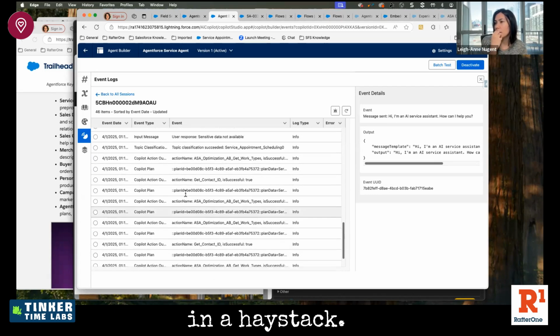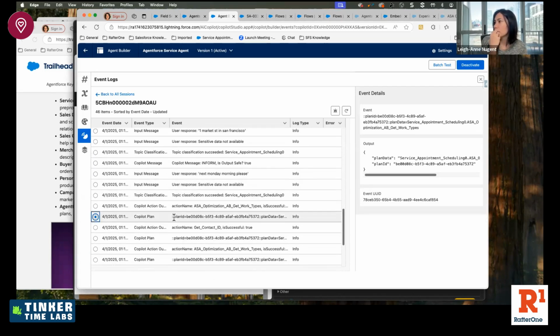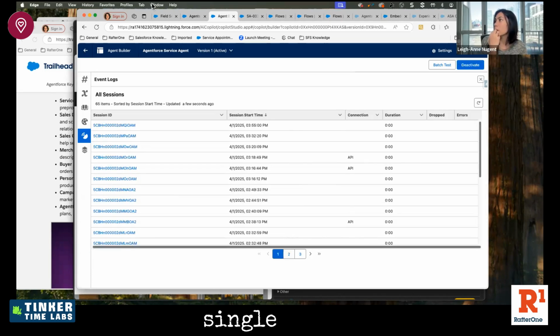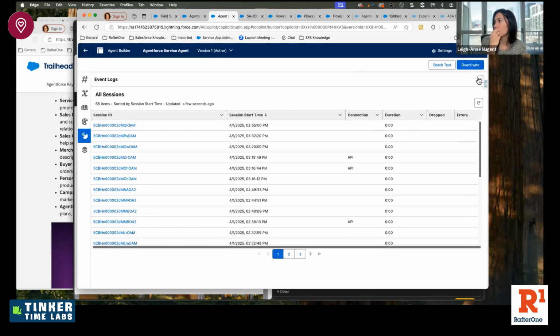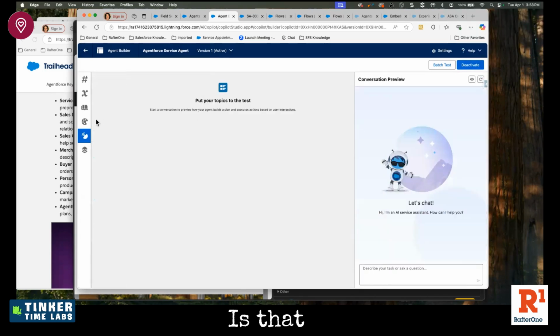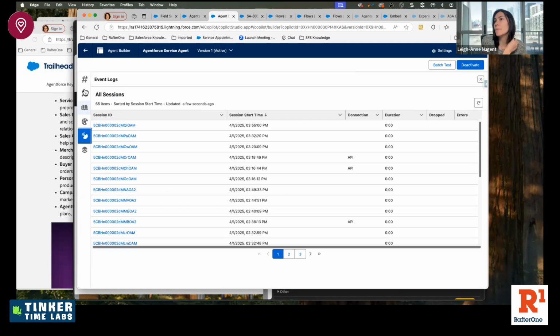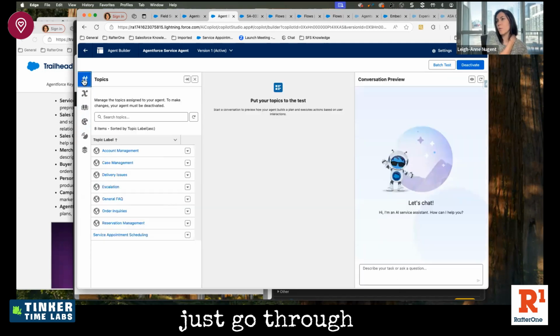It's like a needle in a haystack. How am I going to find it? I have to just keep opening every single one. Can you put more columns there? I don't think so. Or sort them by the duration. Is that table sorted? I can sort by duration, yeah, but I did want to just go through one thing here.